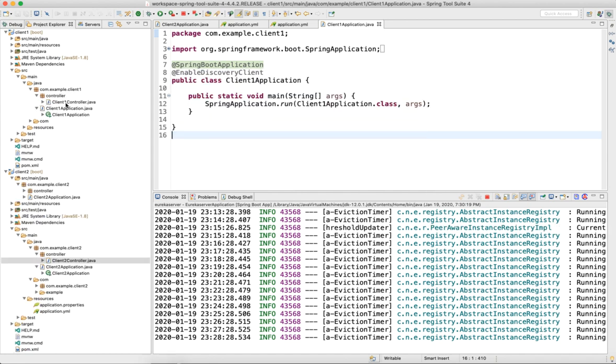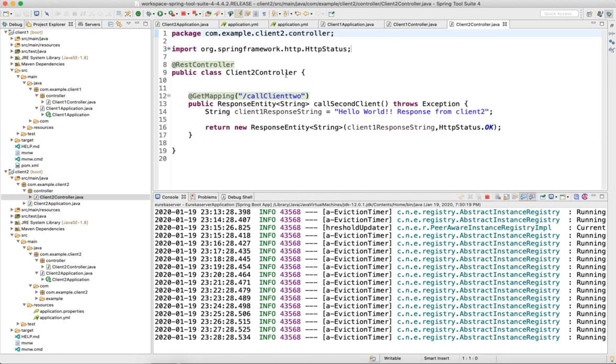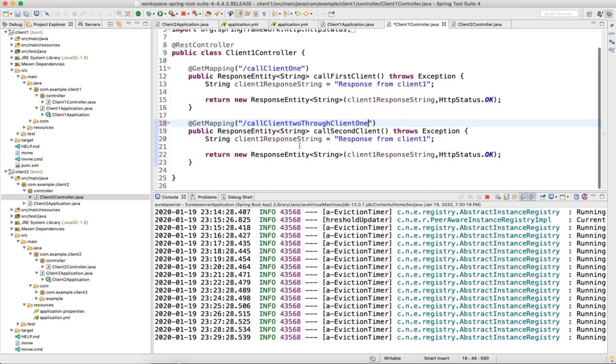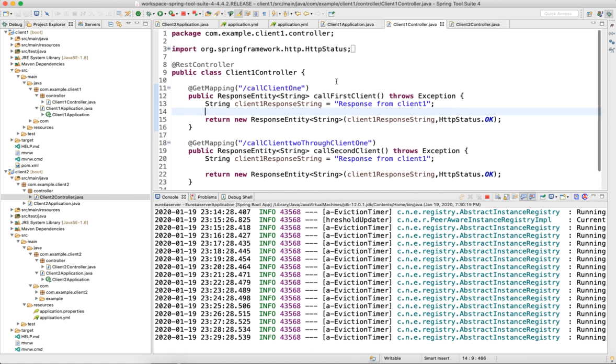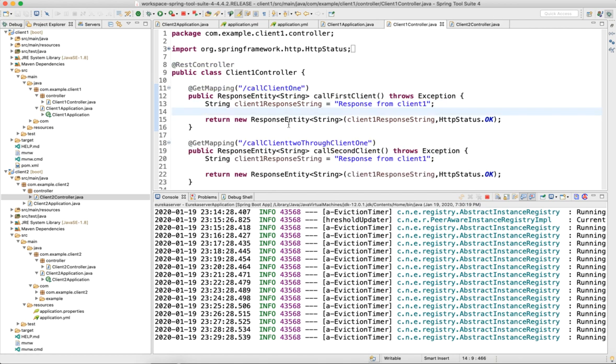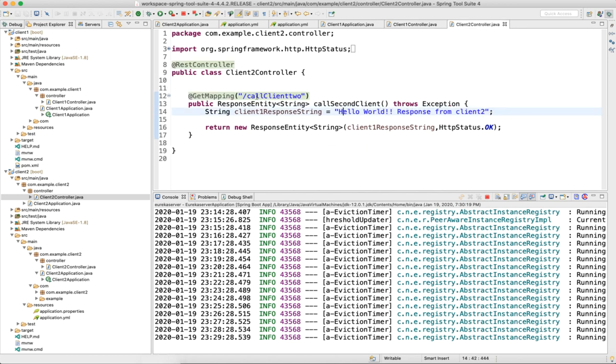Now to save some time, I already created the client 1 controller and the client 2 controller. So client 2 controller has a REST endpoint saying call client 2, which returns a hello world response from client 2. And in the client 1 controller, I have a REST endpoint saying call client 2 through client 1. So here we will be calling the client 2 endpoint using the Eureka registry. We will get the endpoint from registry and we will call the client 2 so that we will see this response showing up when you actually call the client 1. There is no endpoint saying call client 2 through client 1. The only endpoint that's here is the call client 2.